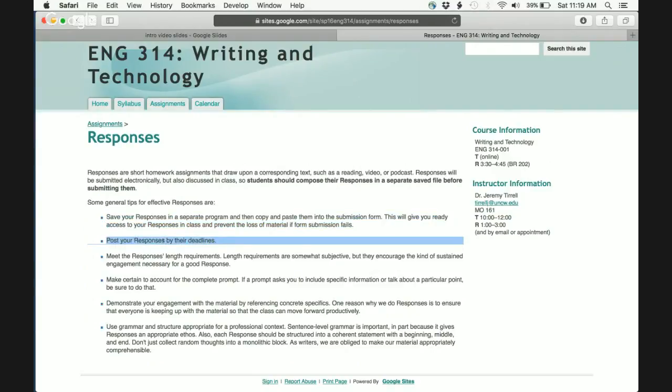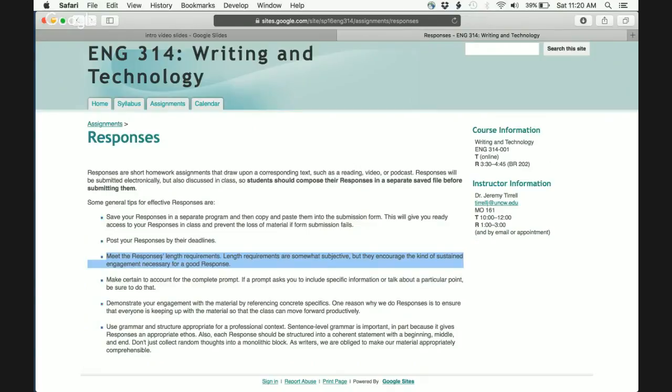You want to post your responses by their deadlines. That's probably obvious, but just make sure you do it. Some responses, probably most of them, have length requirements. Those are kind of subjective, but they do encourage the kind of sustained interaction that leads to a good response, right? So, I don't want anyone adding very, very, very, very to try and hit a word count. I mean, if you're doing that, what it means is you're not engaged to the depth that you should be with this material.